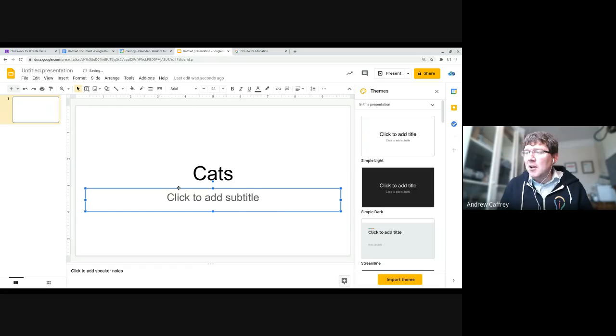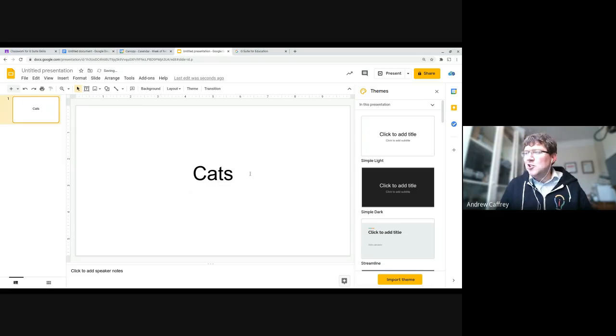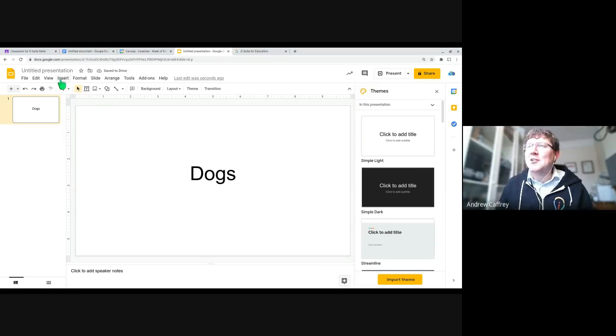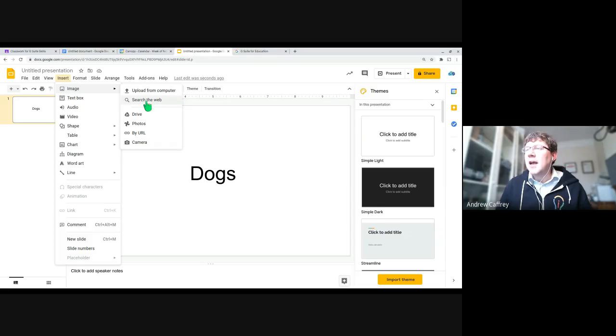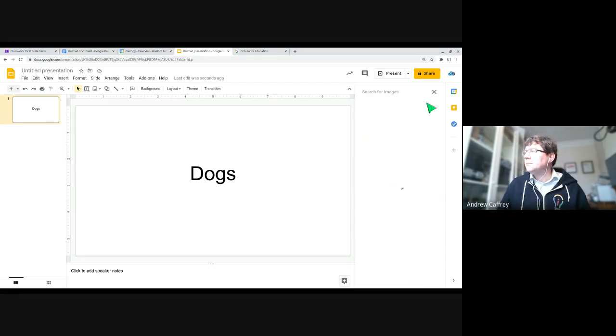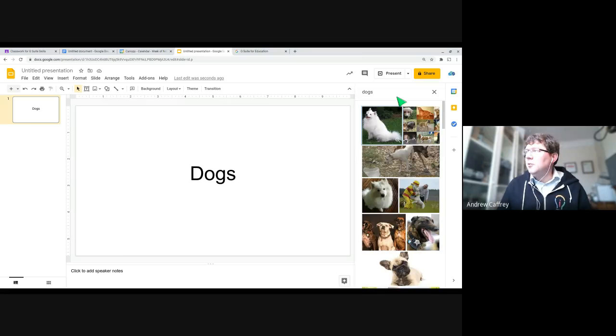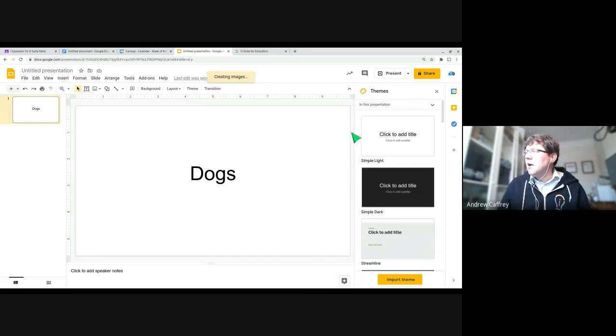So let's stick with my theme of cats again, or maybe I'll change to dogs because we did cats earlier. So it'd be only fair if I do dogs. So I've just put dogs on there. I'm now going to go to Insert Image, and we'll go Search the Web. We'll go and find some pictures of dogs. So that's a picture of a dog. That's a nice looking dog. We'll put that in.